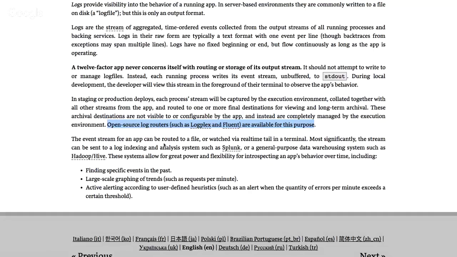The event stream for an app can be routed to a file or watched via real-time tail in a terminal. The app itself cannot route it to a file. But when you start running it, you can say, hey, I want to redirect whatever is being dumped to my standard out to a file. Or if you don't want to do that in the production environment, if you want to check what's happening, you can SSH into a terminal and then tail the log.